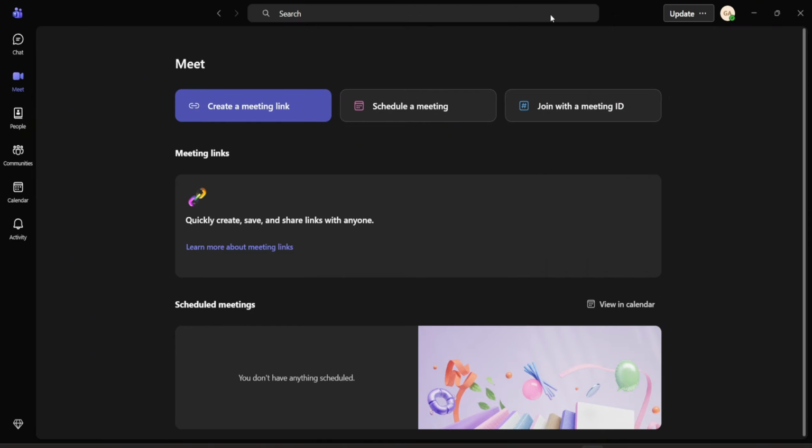Microsoft's official support notes that Teams allows multiple accounts and it will let you easily switch between them without signing out each time.